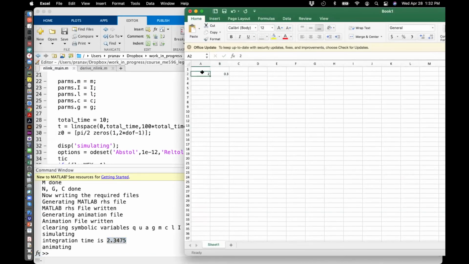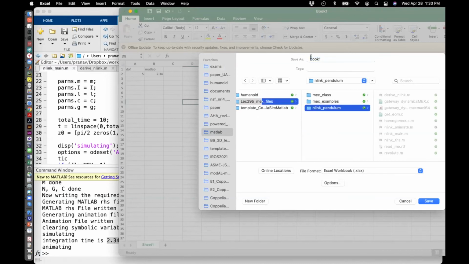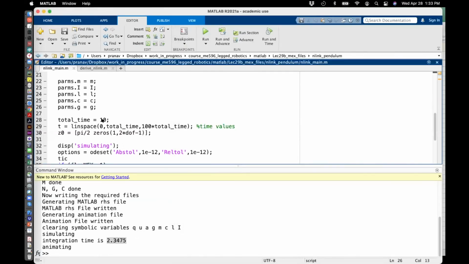So let's do 5 because 2 is too simple. 2.34, 5 links. And maybe I should move this down. So this is the Matlab version, and then I'll do the version with C. Next files. And then I'll do the C version. Okay, so that's fine. 2.34 is not bad.